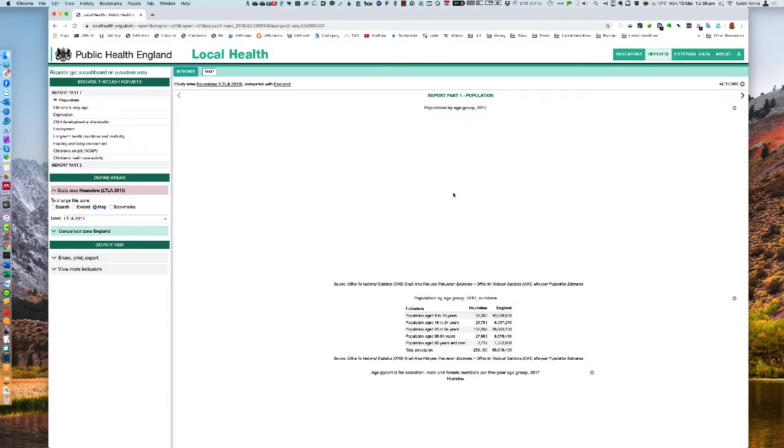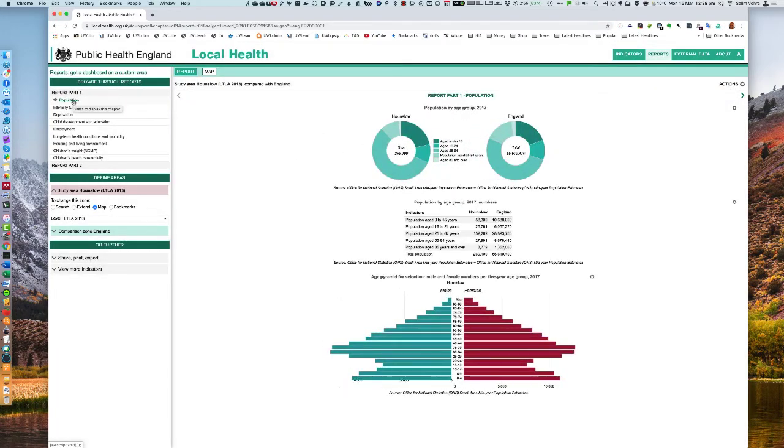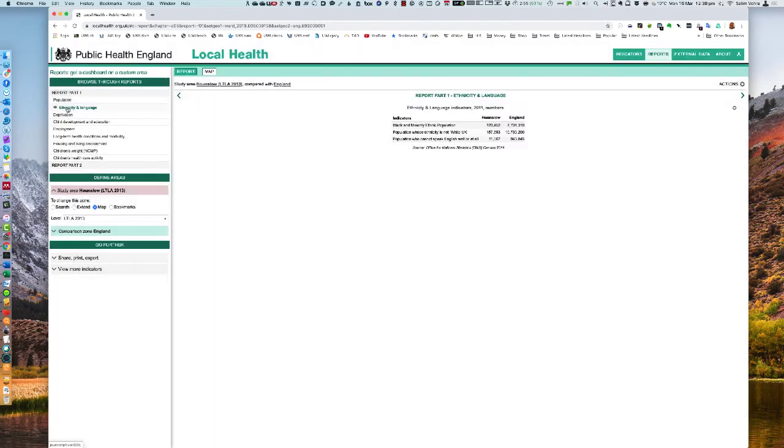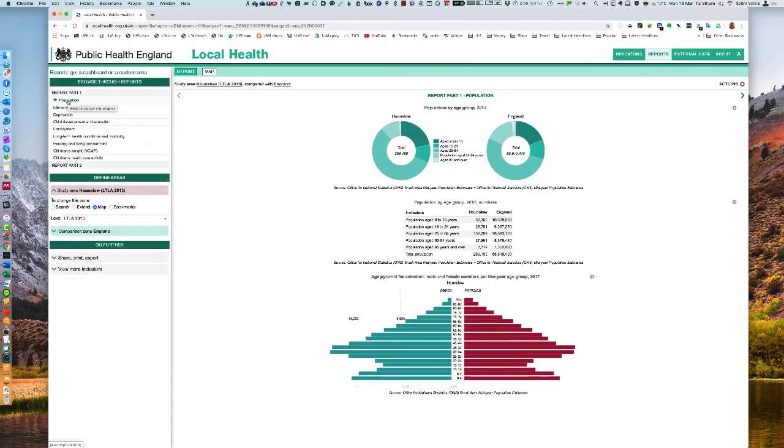Sometimes it takes time. Sometimes you will see it doesn't show the full thing. Just be patient. Just click back in. So you can see what I did there. It wasn't showing properly, so I went to another page, let it create that page, and then I went back to population, and hey presto, it's appearing correctly.